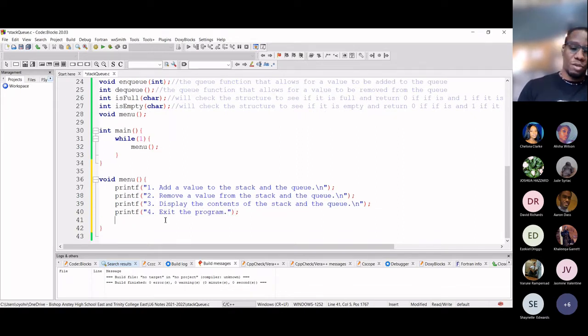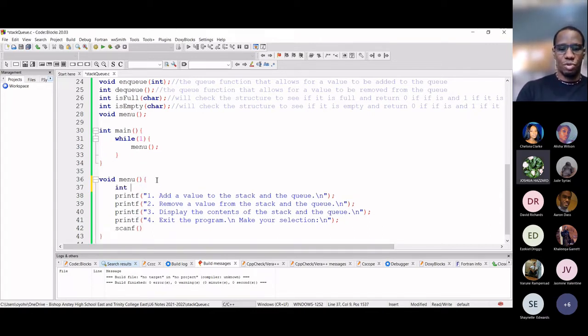Okay. What do we want to do here after? We want to say scanf. Actually, exit the program, \n. Make your selection, :\n, so that it will come out there. Right? We can have a variable called int opt for our option.